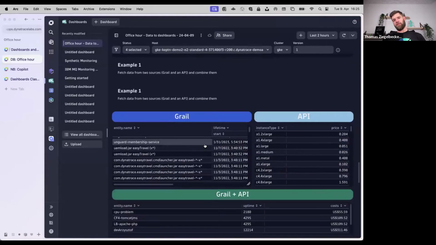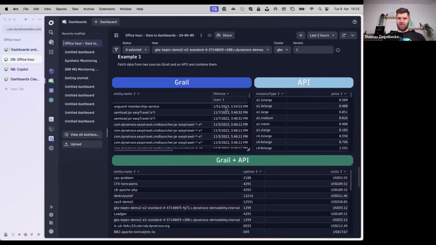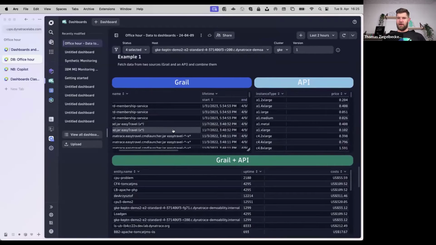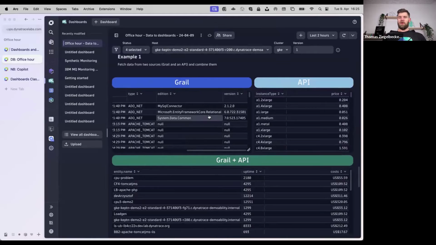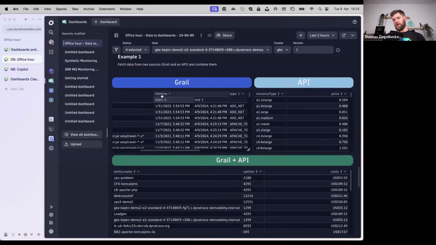A more complex example, which might be more interesting than just fetching weather for you, of course, but I wanted to set the stage, is to actually use Grail together with API data. Here, we, for instance, look at Smartscape data. So we fetch entities. I think in that case, it's process groups, could be hosts, could be anything. And then you could extend on this. For instance, based on the uptime, which in our terminology is simply called lifetime, you have a start and an end. And here we, for instance, fetched simple AWS instance pricing per hour.